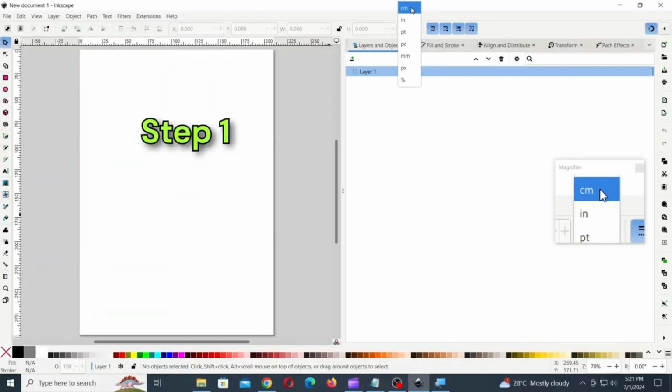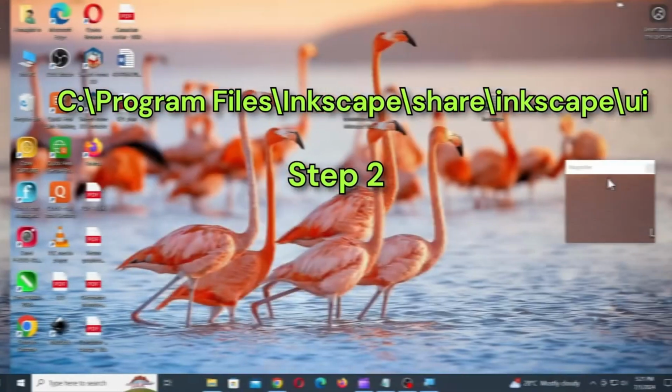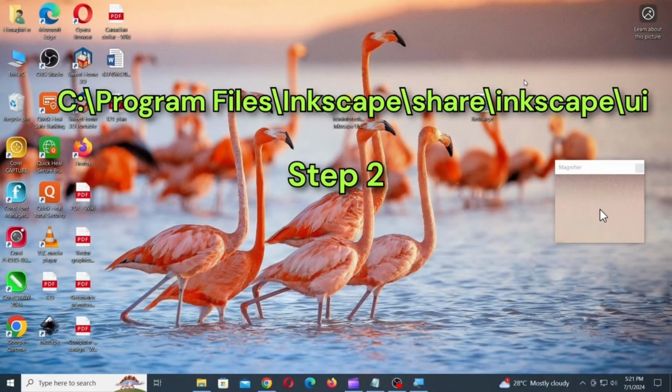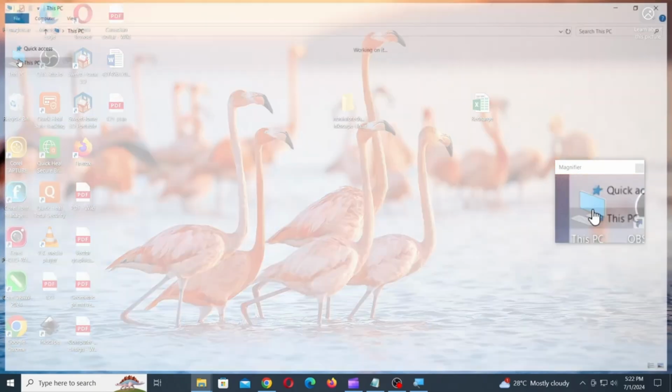Step 1. Close Inkscape if it is running. Step 2. Go to the location on your computer. This is usually located in the C drive or the place where the Inkscape is installed.